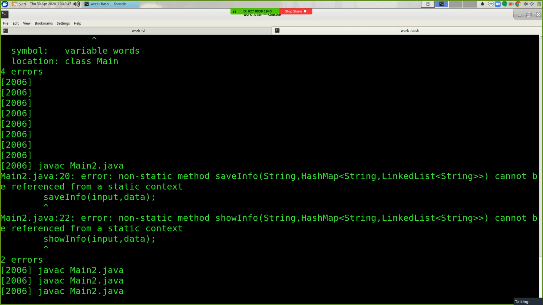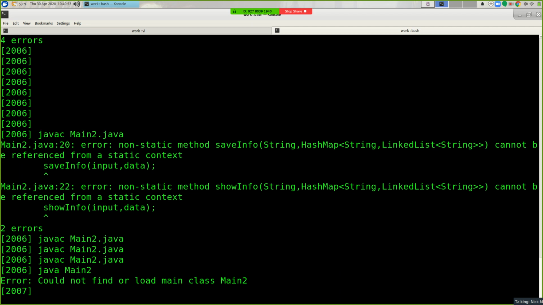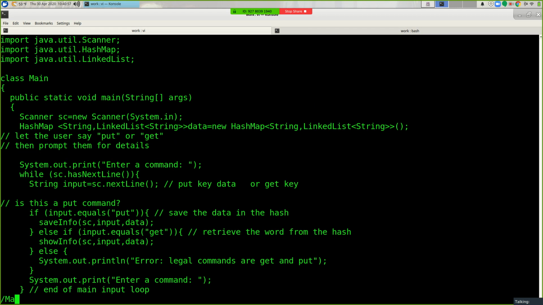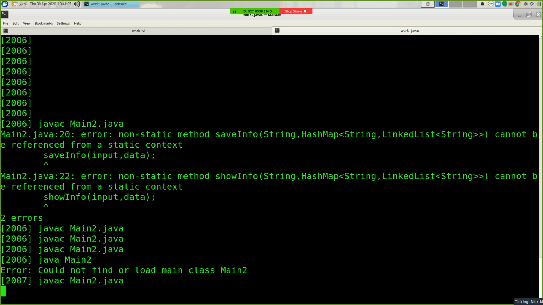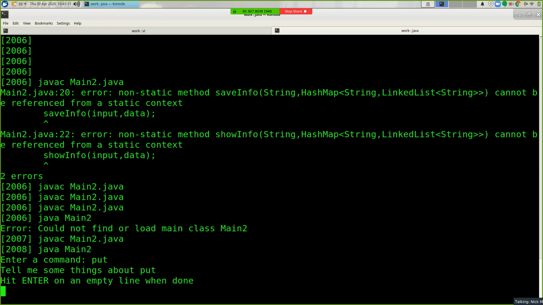Okay. We should see if it works before I say any of that. Well, it compiles at least. So let's go ahead and run it. Let's call it the right thing. I'll put public in there. Okay, so let's compile it. Let's go ahead and run it. So enter a command. So let's put some information in.